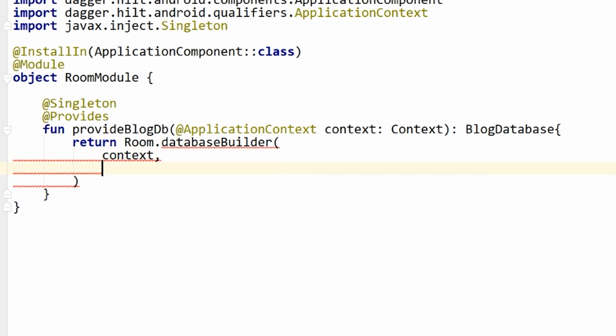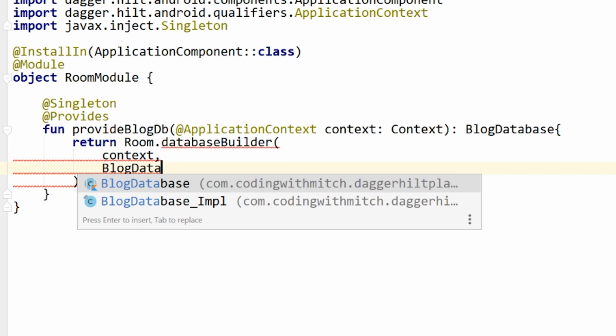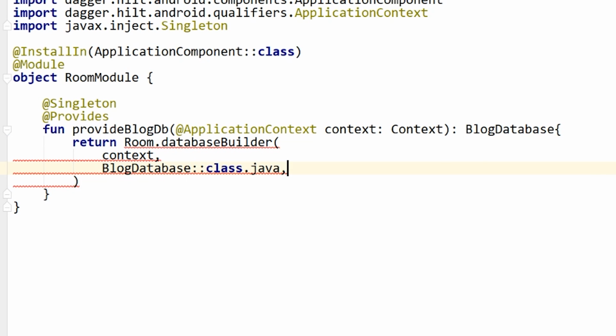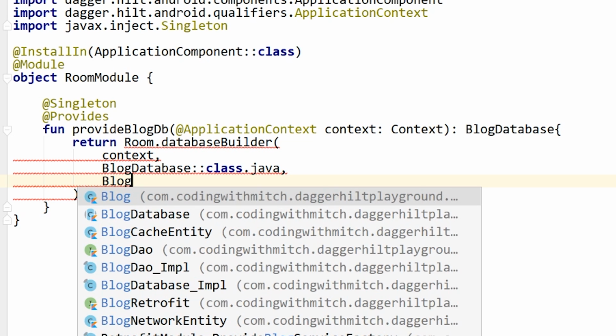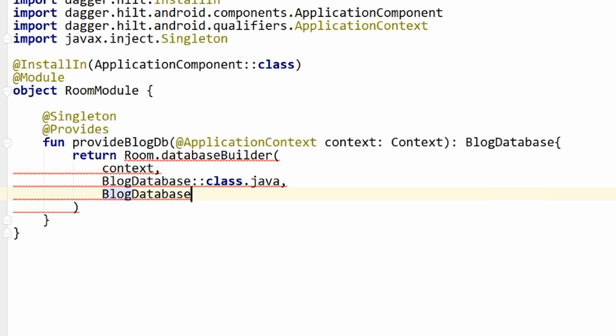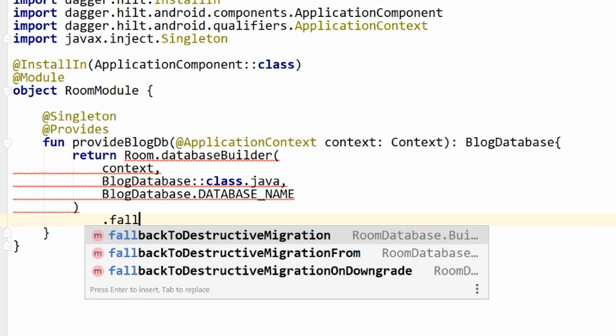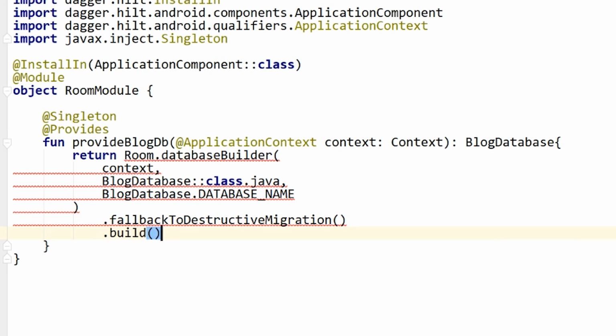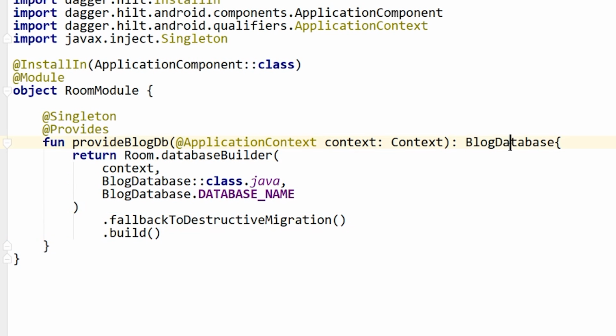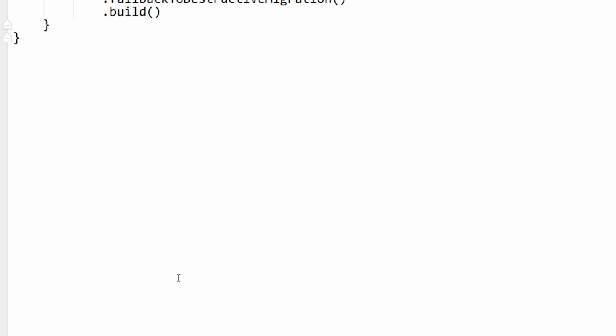I want to pass the context. I want to pass the blog database class, so just referencing what we are building. Now I want to pass the database name, so that's a constant inside of our blog database. So blog database.database name. Now I want to call fallback to destructive migration and then .build. And that's going to build that blog database object. So that's essentially just building the database inside of the project.